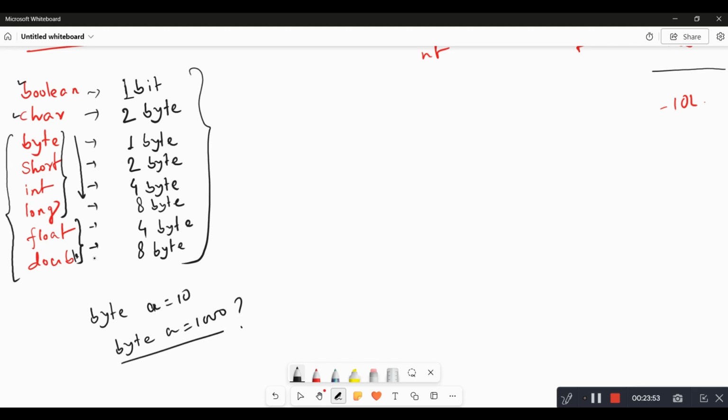We cannot use byte because the range of byte is less than 1000. It cannot store the data 1000. So how do we know what the range of a particular data type is? That is something we have to understand. So here one rule is there, guys. If you do not know, I'll tell you.